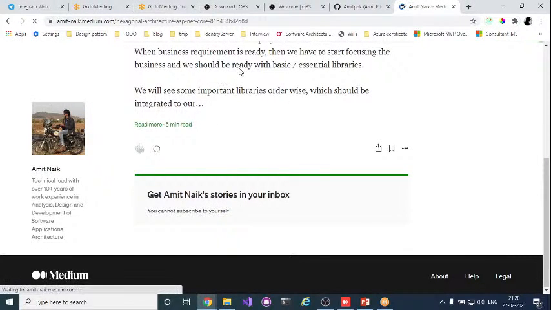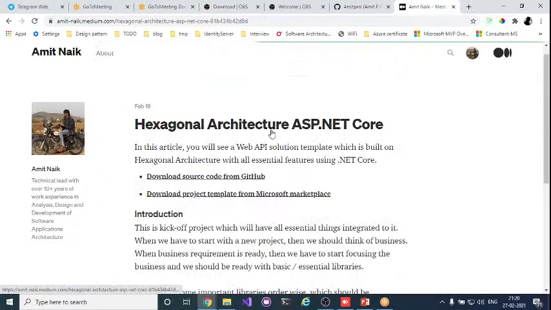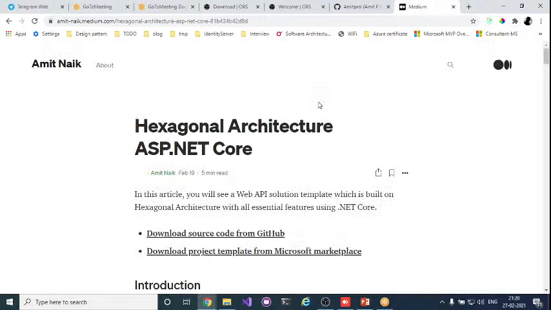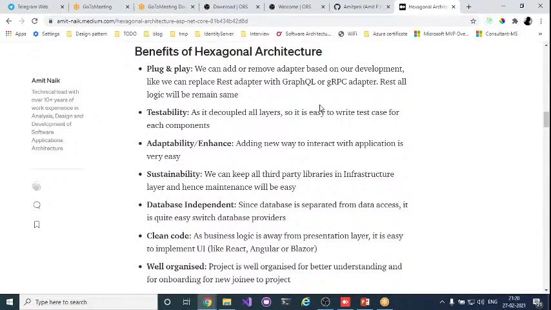Looks like my system is a bit slow now. Okay, the article gives some more benefits of hexagonal architecture. I'll be sharing this in the comment section, so in the later part or in the group.